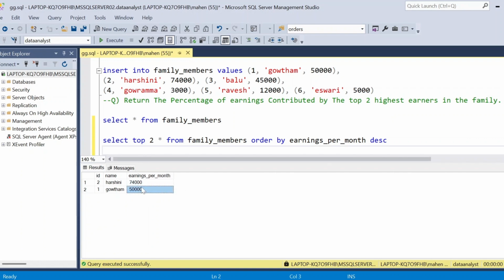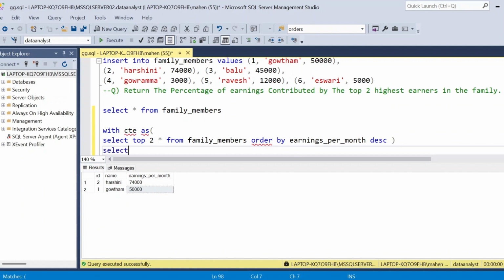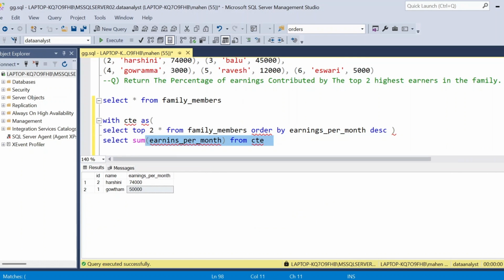After that, what do we have to do? We have to add these two values, and then divide this value by the total earnings of all the family members, right? So now I'm just storing this in a CTE, with CTE as this one. After that, we have to find the total amount of these two people, that is the earnings amount, right? I'm just using earnings per month for these two people, from the CTE. Now if I execute this one, spelling mistake, now if I execute this one, that's going to return the amount of the top two highest earning members, right?